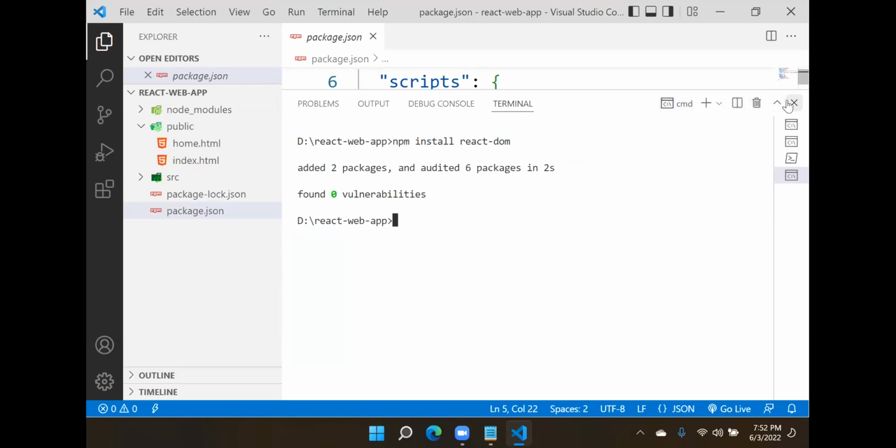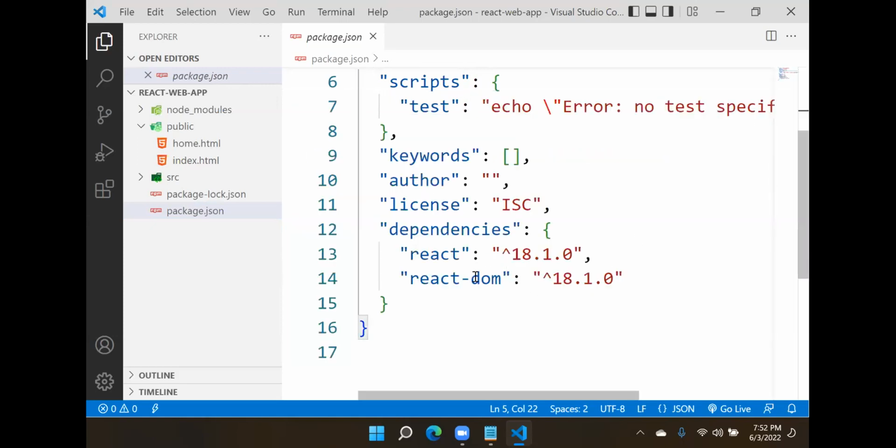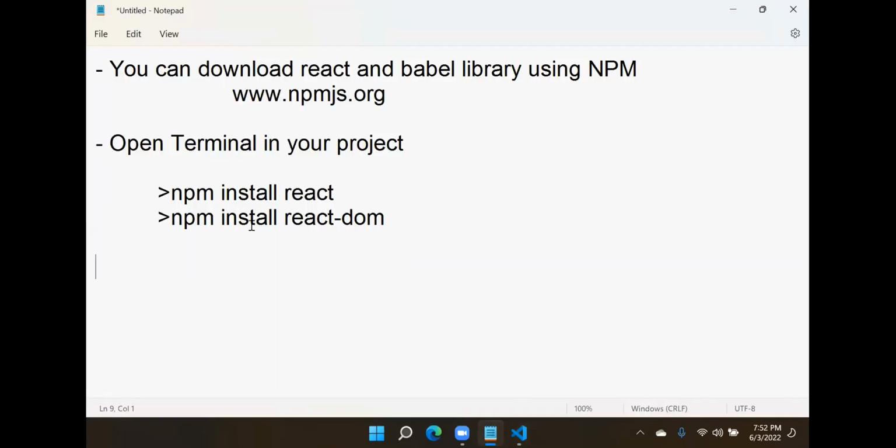Let's check in the package JSON. React DOM is also the same, 18. So React and React DOM are ready, right? We have installed React and React DOM. We need one more library.